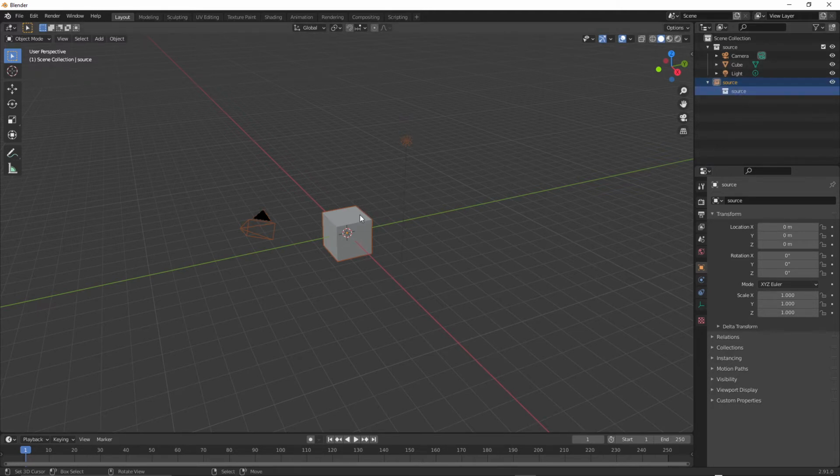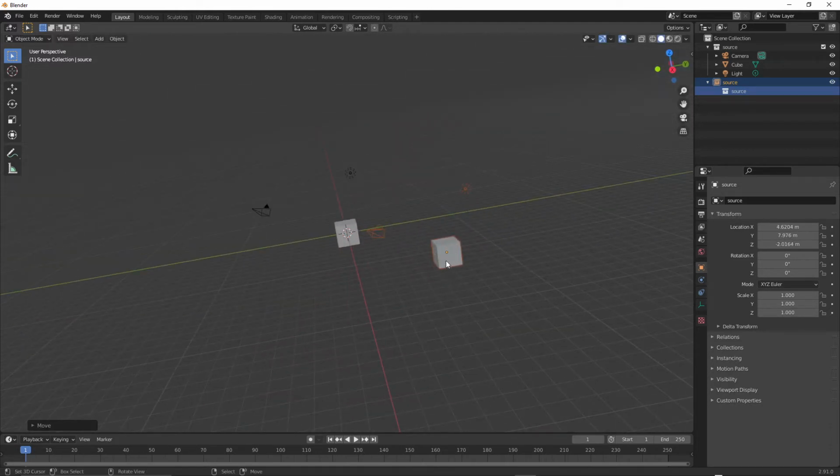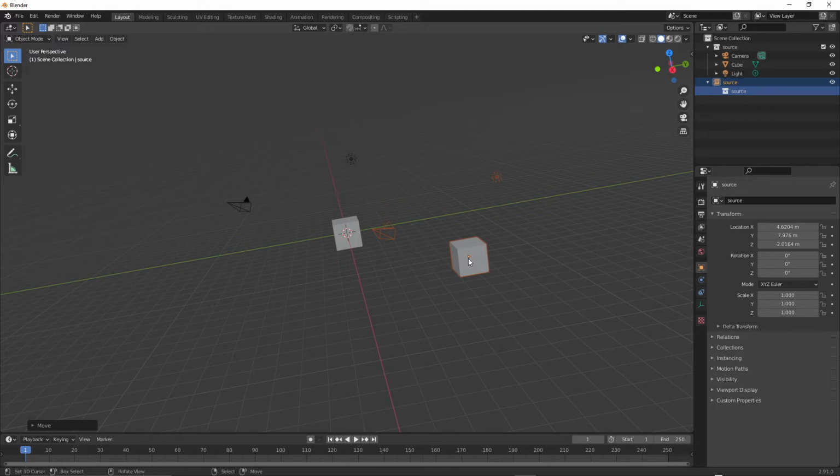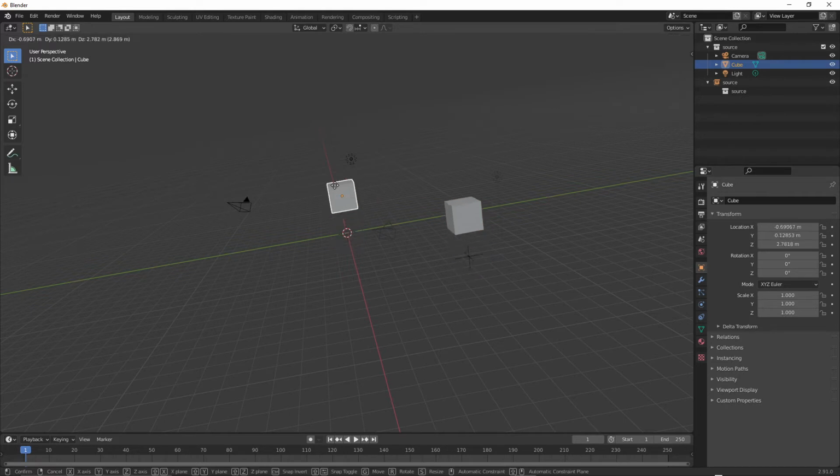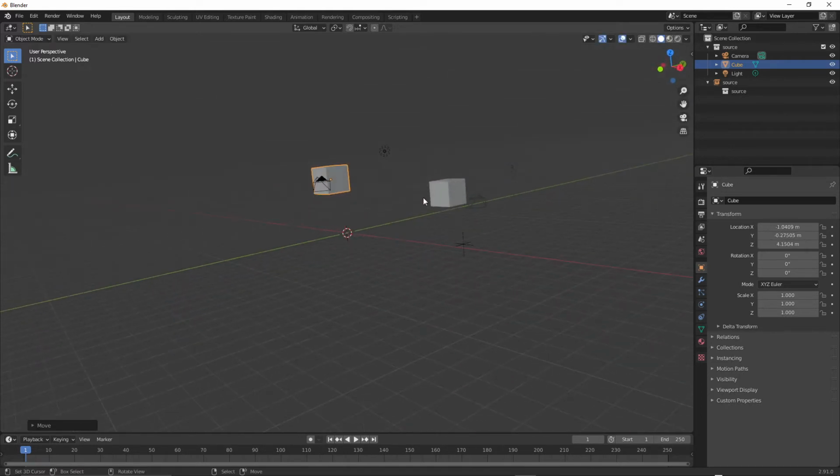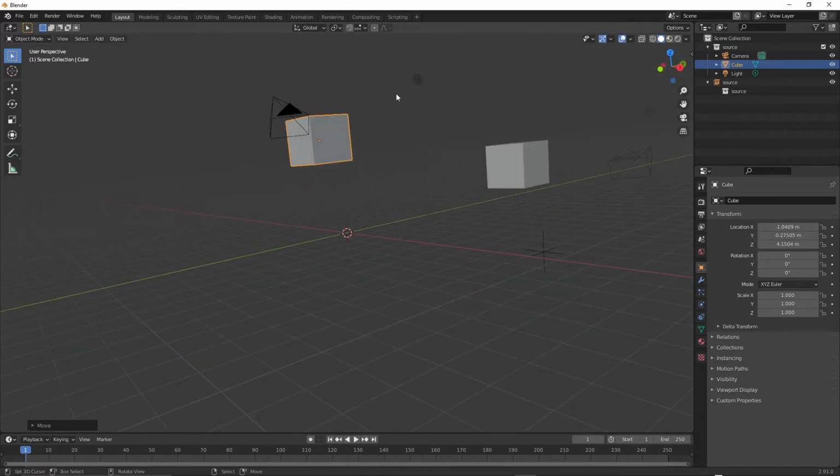So we can transform this one over here, and now the copy of it, the instance, has a center right here. The center of that is not the center of this object, it's the center of this instance. Let me show you how that works. If I move this out of the way, you see that both boxes moved because I'm moving the original.